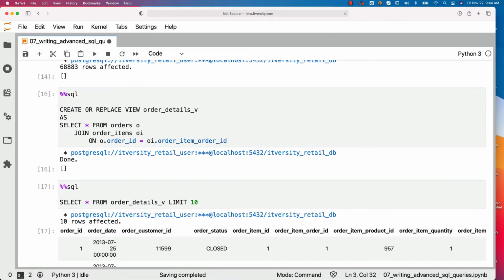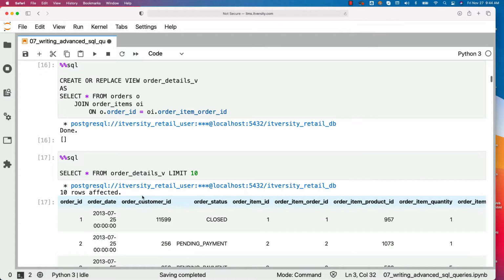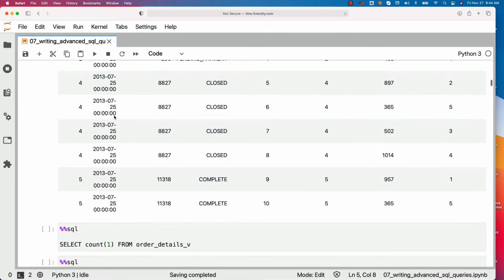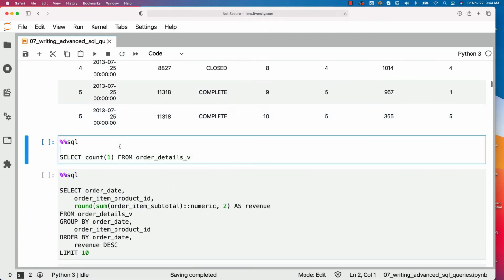In this case, you will get 10 records. It contains records from both the orders table as well as the order items table, because the view is defined using a join between the two without any restrictions on the columns. We got all the columns, and hence we are able to see all the columns from both orders and order items. You can also run this query to get the count using the view.